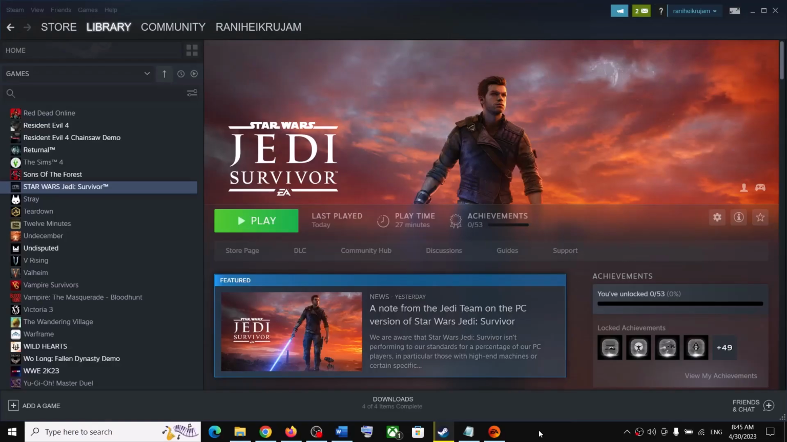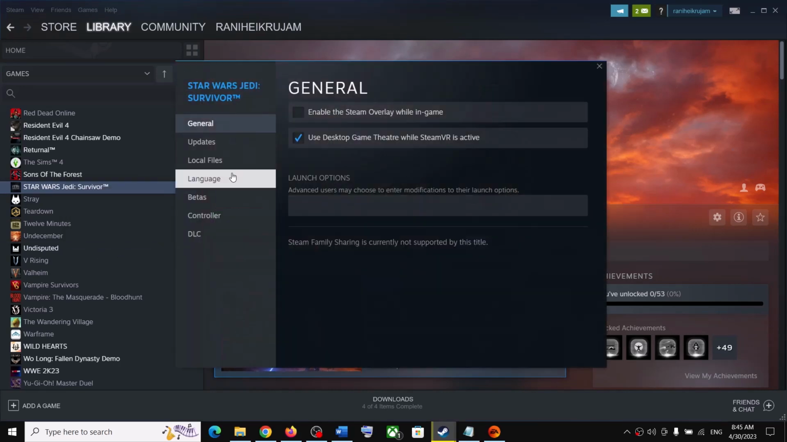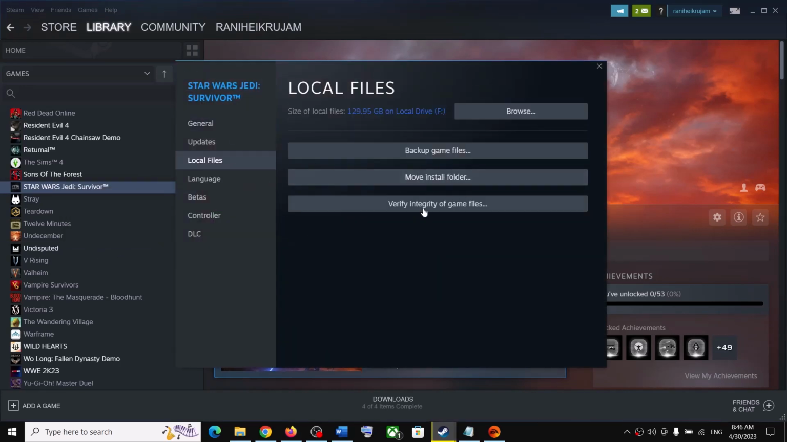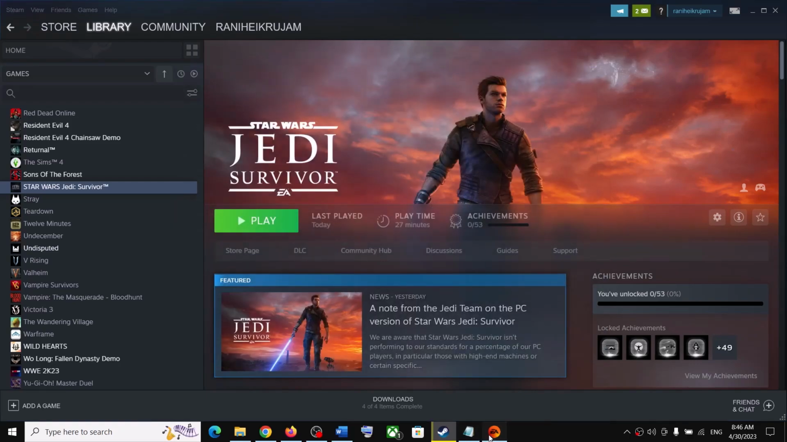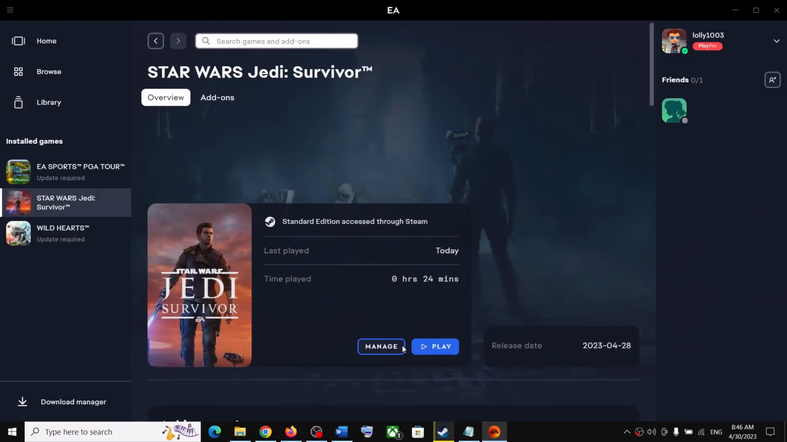Now the last step is to verify the game file. For this, go to Steam, make a right click on the game, select properties, go to the local files tab and then click on verify integrity of game files. Now if you have the game on EA app, in that case you can click on the game and then click on manage, and over here you will see repair option. In my case I don't have it, but if you see repair option, repair it and then check.